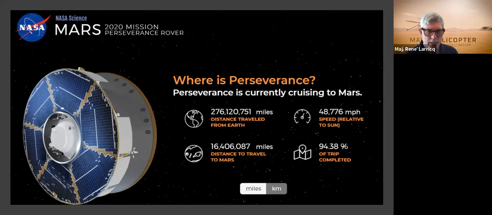This is a diagram of the craft as it was on its way to Mars. At that time, it was 276 million miles from Earth. It actually had to travel almost 300 million miles from Earth to get to Mars. You can see its speed relative to the sun was almost 50,000 miles an hour. So it was going real fast.